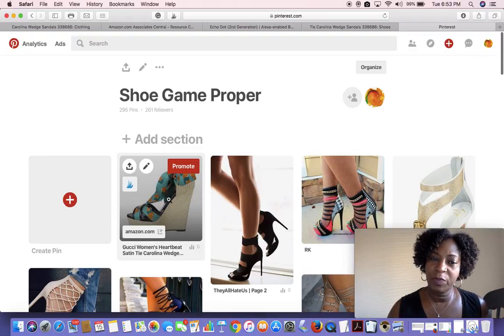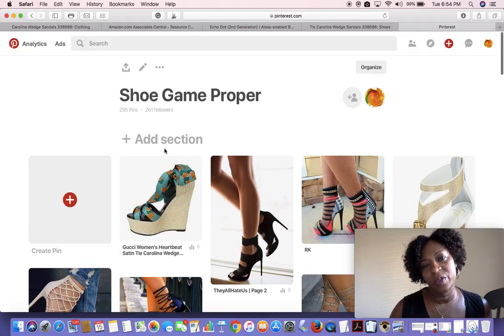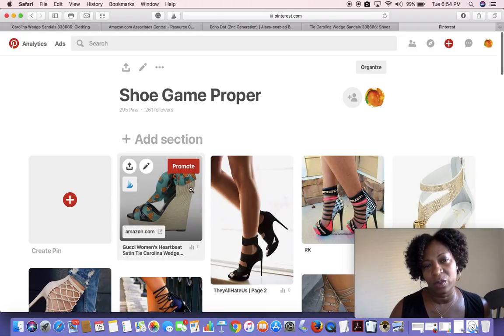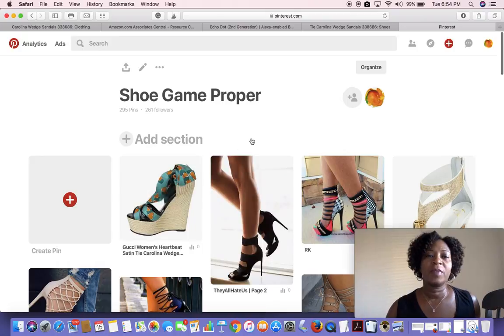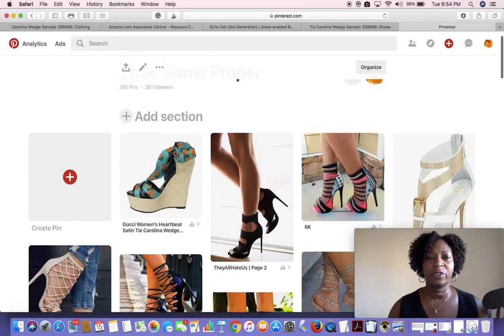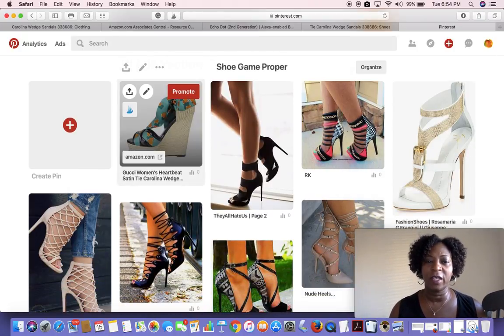And if you want to promote it, you can go ahead and do that, but that's another topic. They do charge you for promotions. But so, you just put all the different shoes that you like and they have your affiliate link.